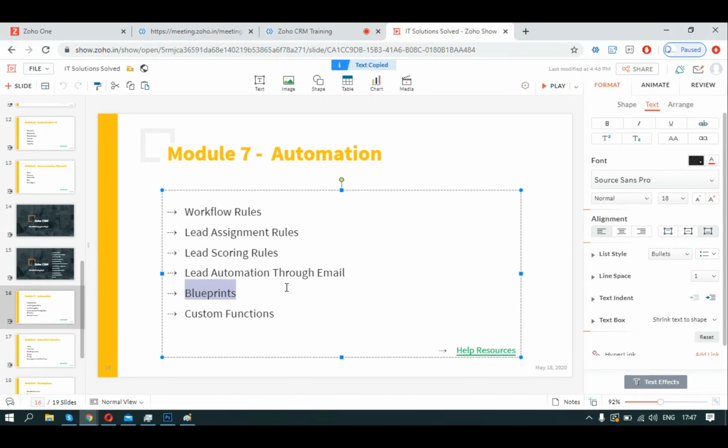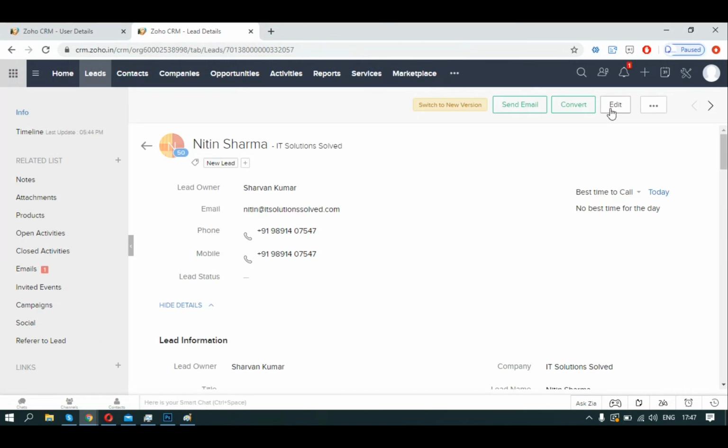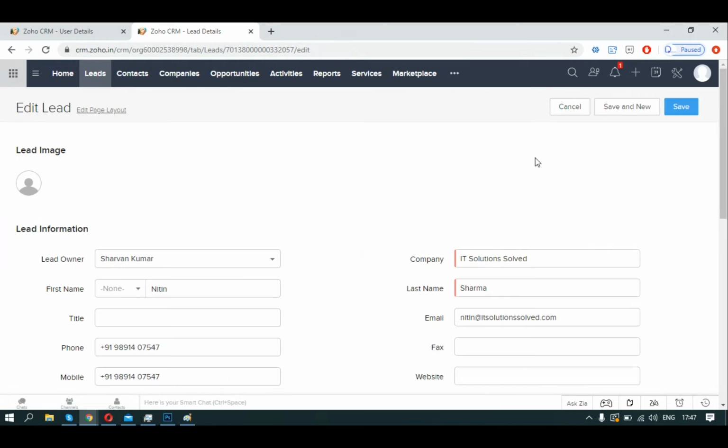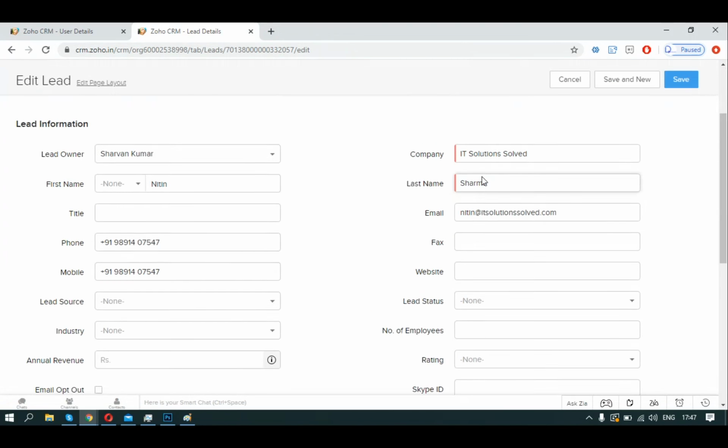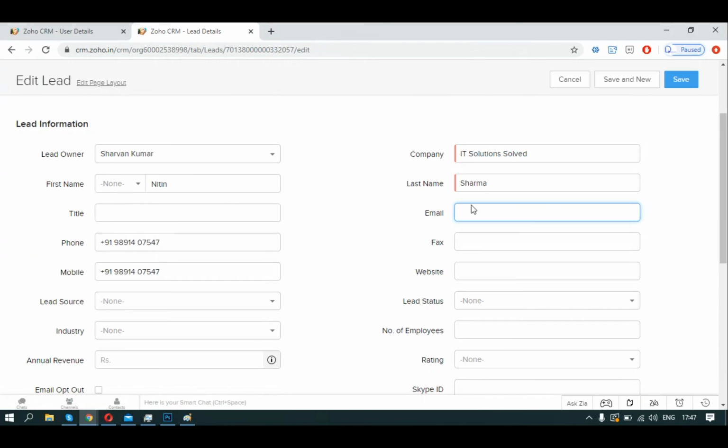Blueprints. Again, I'm going to cover this in a very easy format. Let's go to Nitin. Let's say we are creating a lead for Nitin. Now, say I do not fill in the email address. The blueprint states that I have to have the email address, otherwise I cannot create a lead.